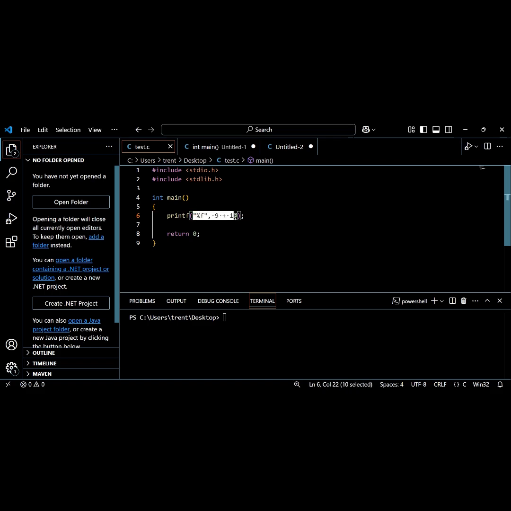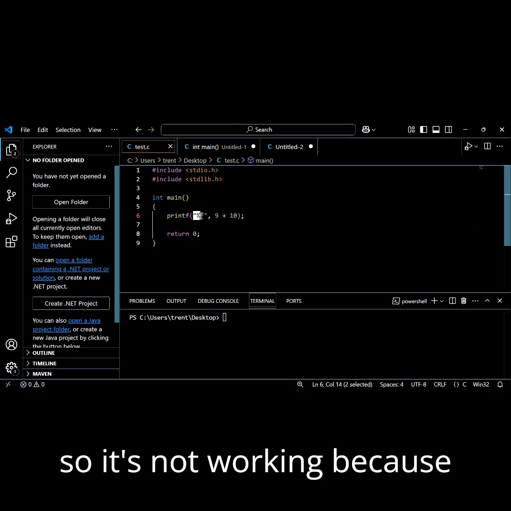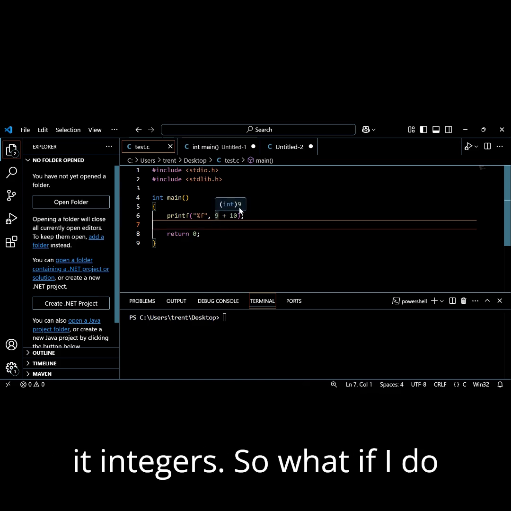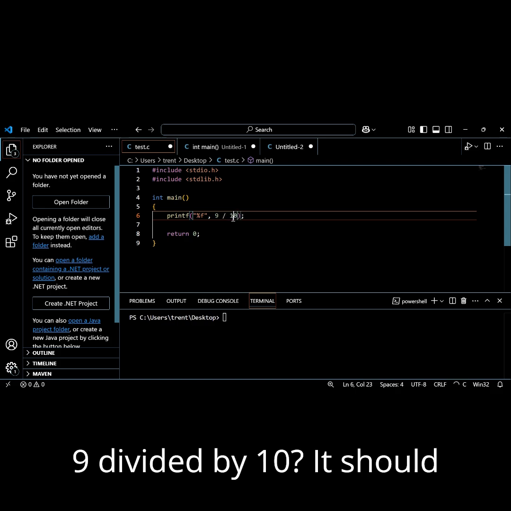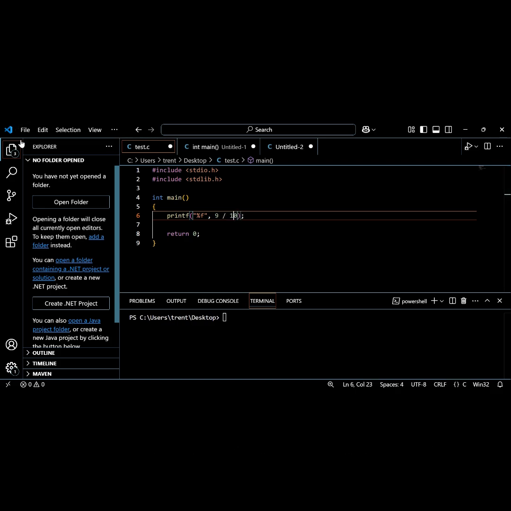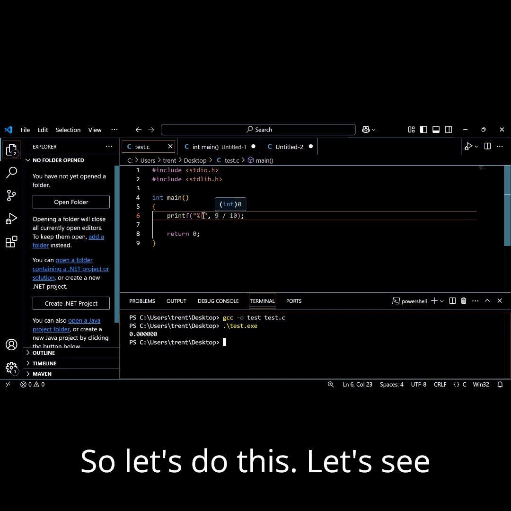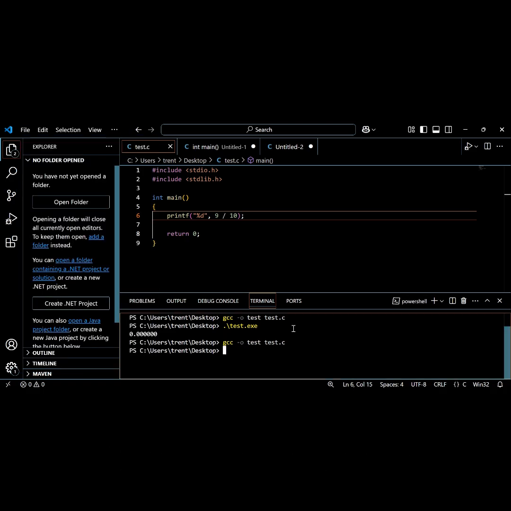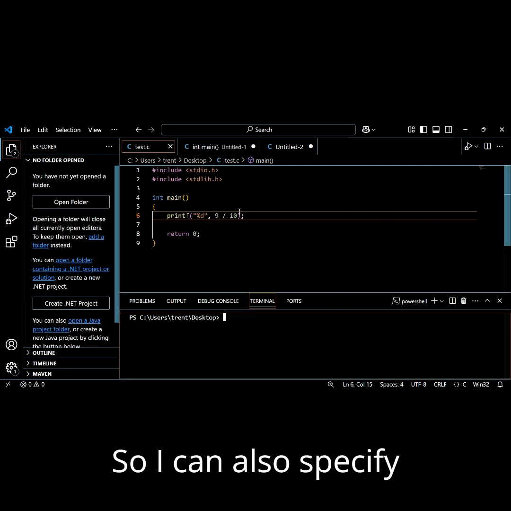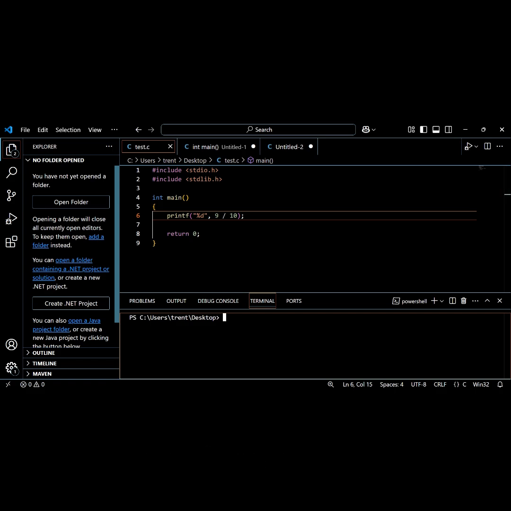So it's not working because I'm asking for a floating point number and I'm giving it integers. So what if I do 9 divided by 10? It should be a decimal number. So let's do this. Let's see if I get a floating point. 0. So I can also specify variables as well, you know.